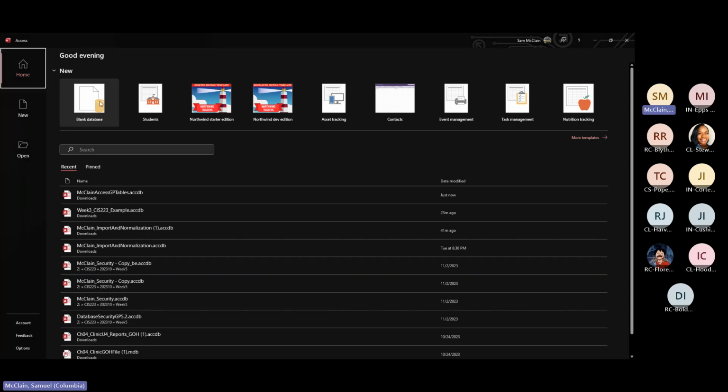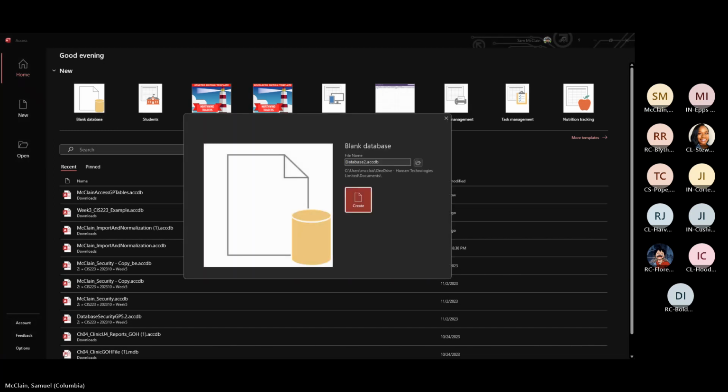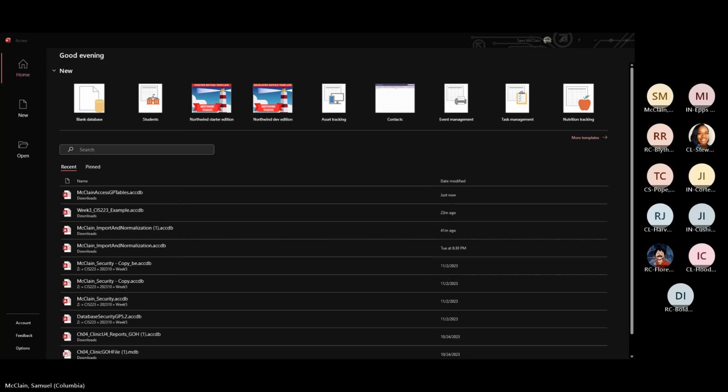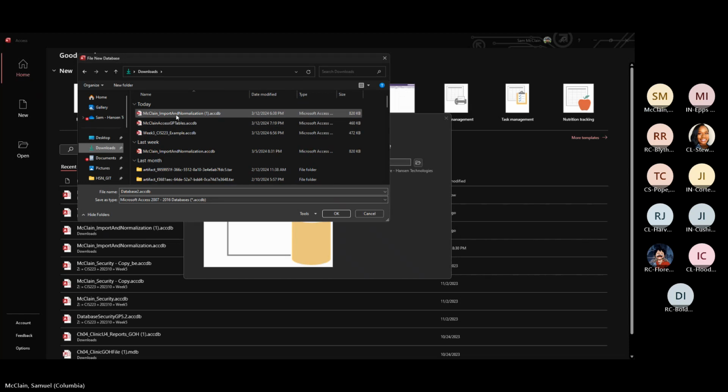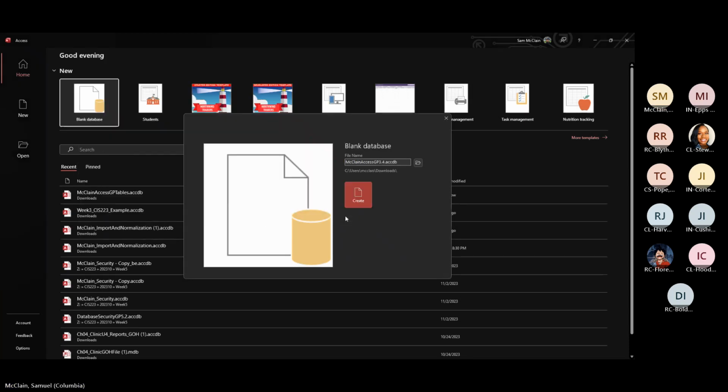So I'll go to blank database. And we're going to call it GP 3.4. And we're going to say create.